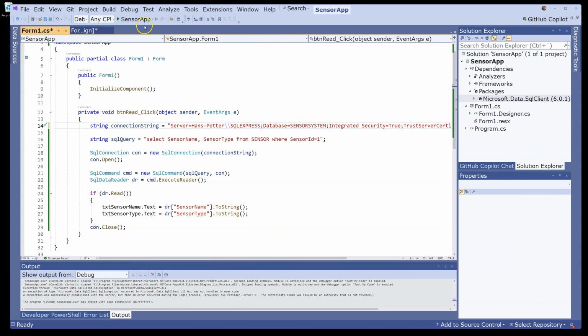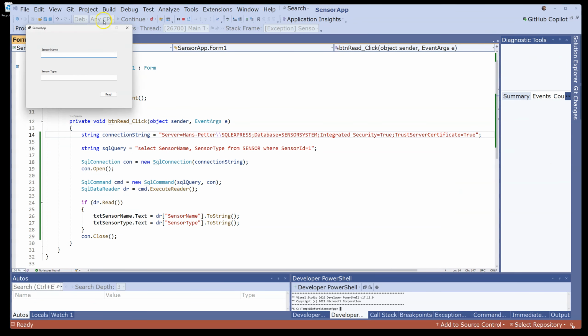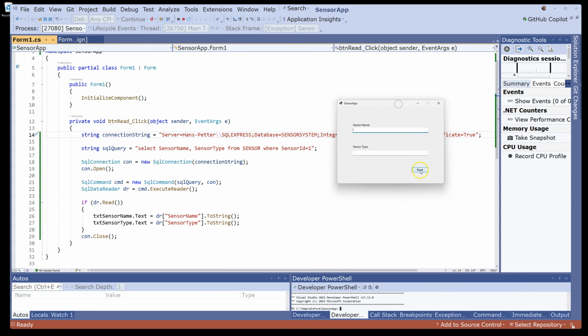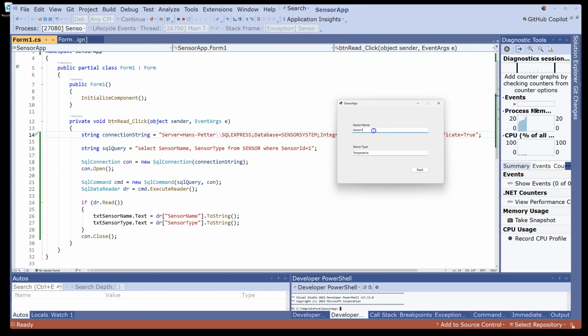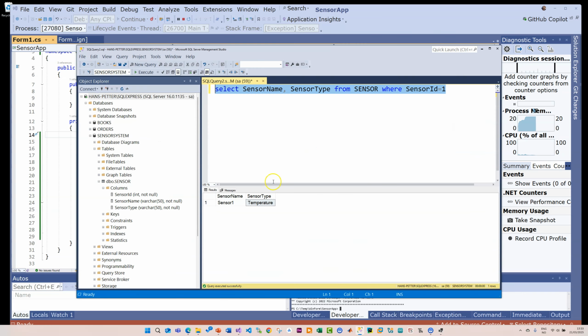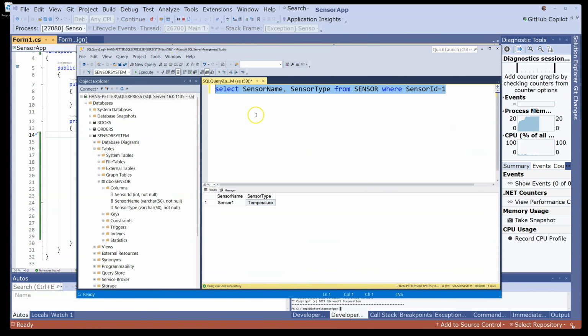So let's try once more. Just click save and run the application. Now hopefully when we click on this button, you see here we get sensor 1 and the temperature, which is the same as we get in SQL Server Management Studio by running this query. Then we get the first item that is stored in this sensor table, like this.